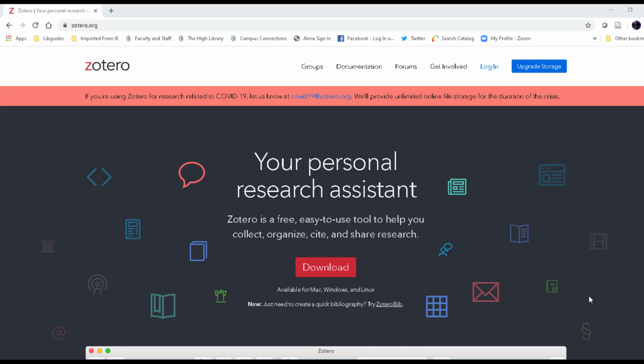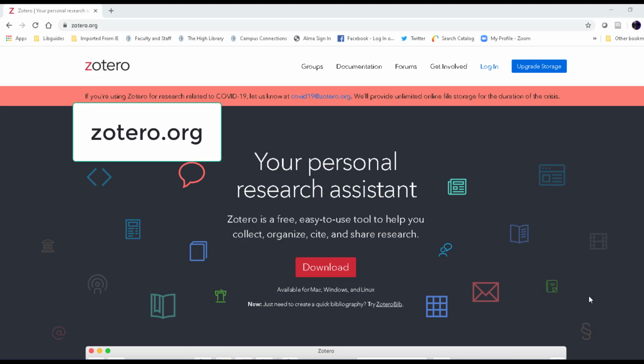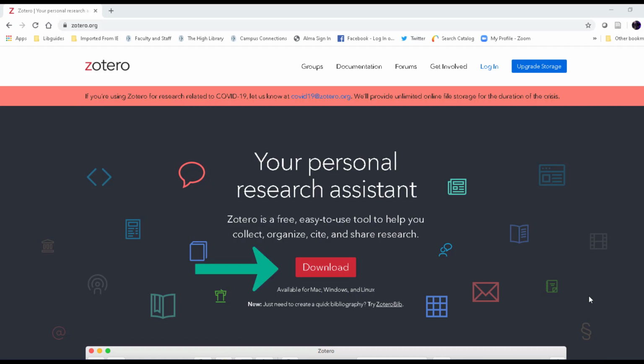In this video, I will take you through the process of downloading and using Zotero software to help you better organize your research. Please note that this software is free for you to download. We will start at zotero.org. At this website, you will find the download button to begin.